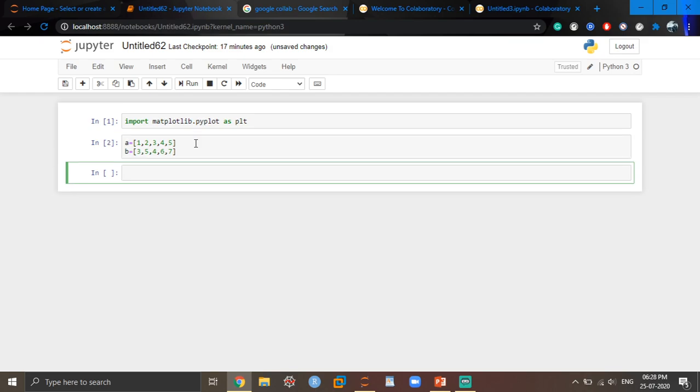Now I'll create a line plot using plt.plot. The plot function is used to create a line plot: plt.plot of a comma b. Now a simple line plot will be created. This is how the line plot looks for this data. Here a will be on the x-axis and b will be on the y-axis.